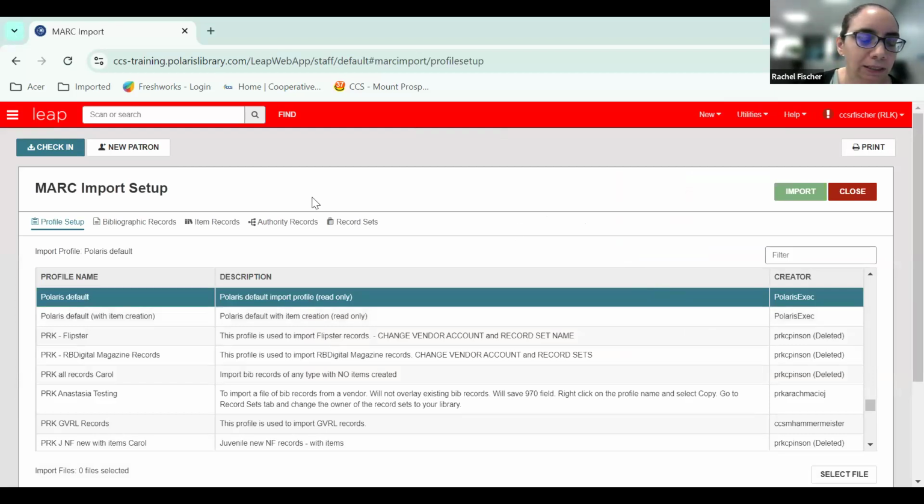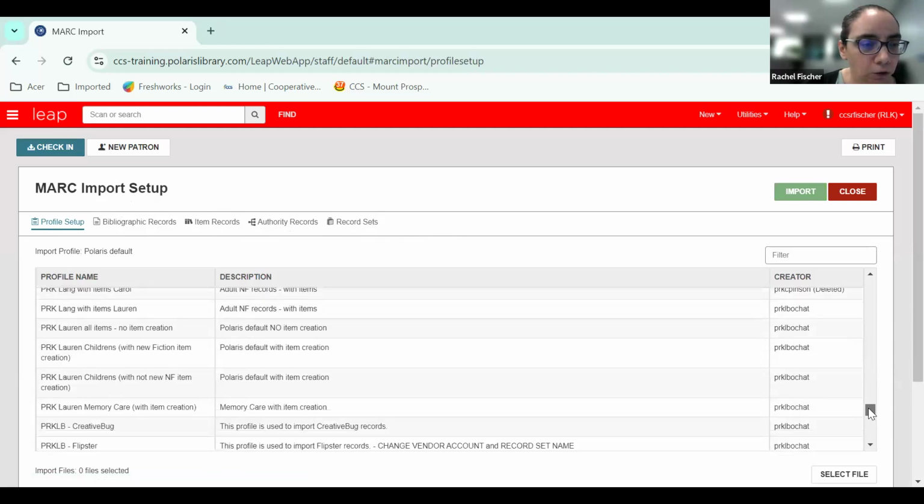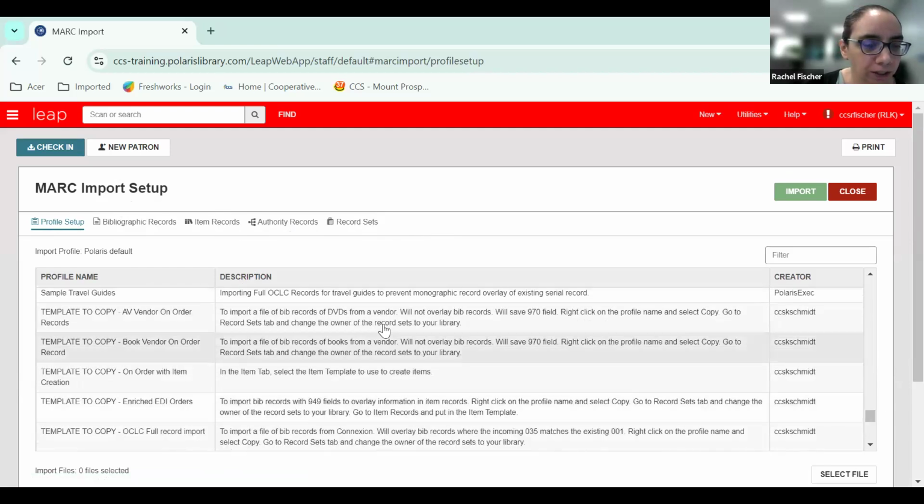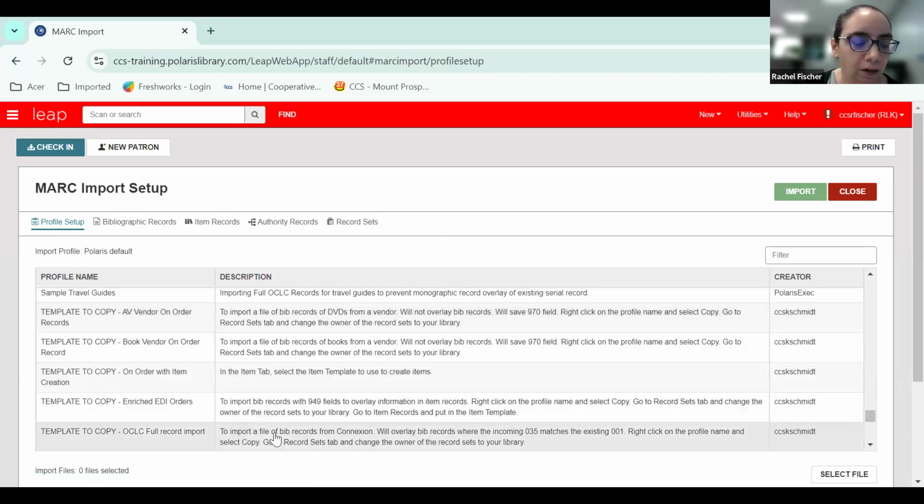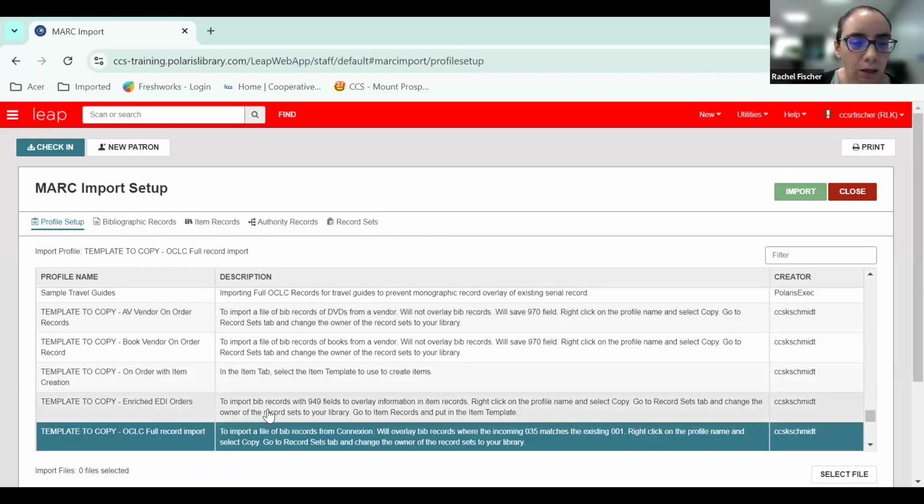So, on the MARC Import Setup screen, you will see that the tabs at the top are like your MARC Import profile, and you can access them after you've selected your profile. So I'm going to scroll through this list to find a profile to use. I'll just use one of these templates to copy, and I'm going to demonstrate importing a file that I have that's just an example file.